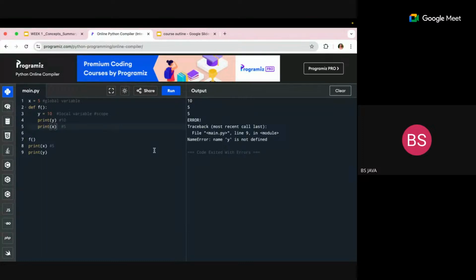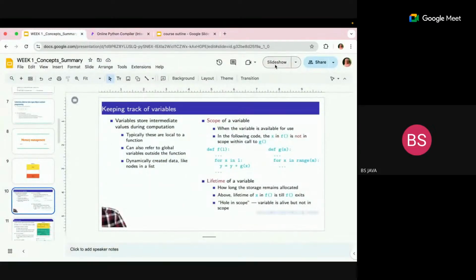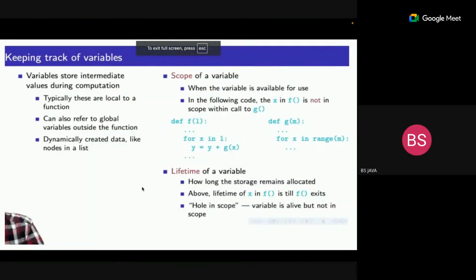So this is the error that we are going to get: name y is not defined. Now let's go back. That's about local variable and global variable.